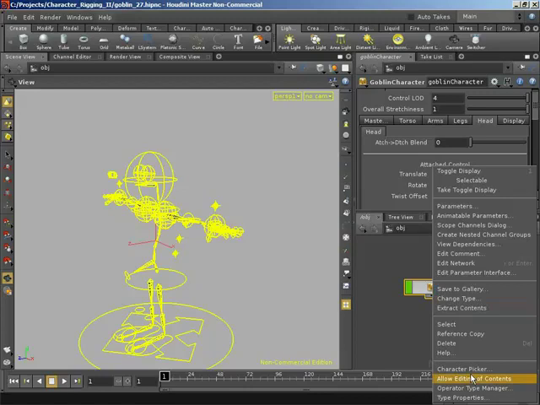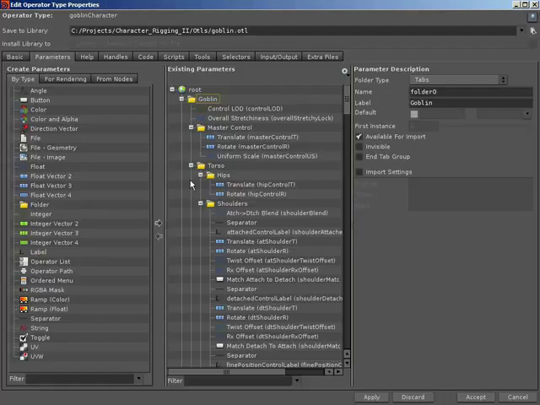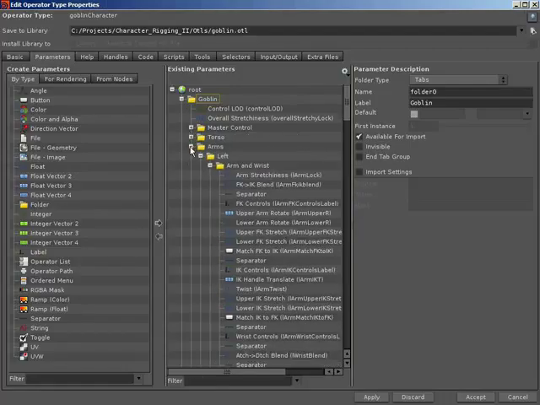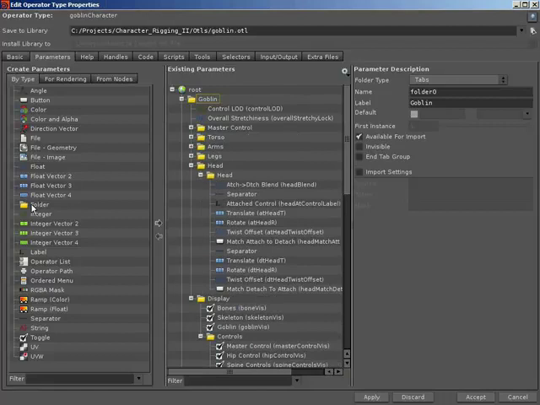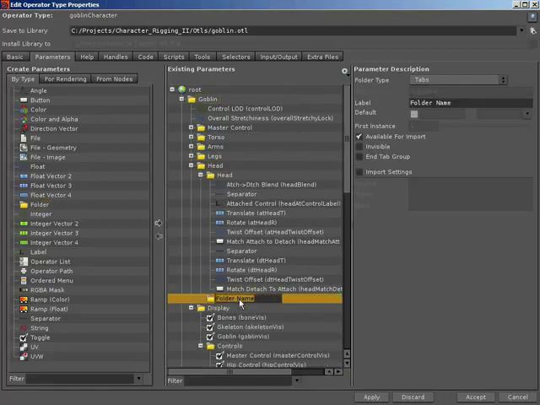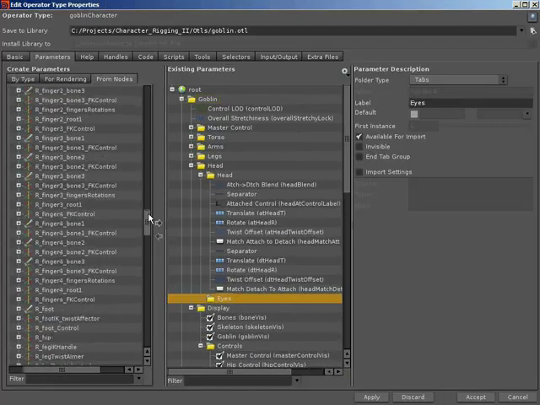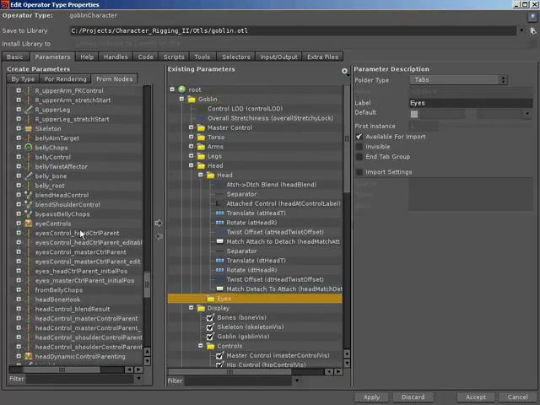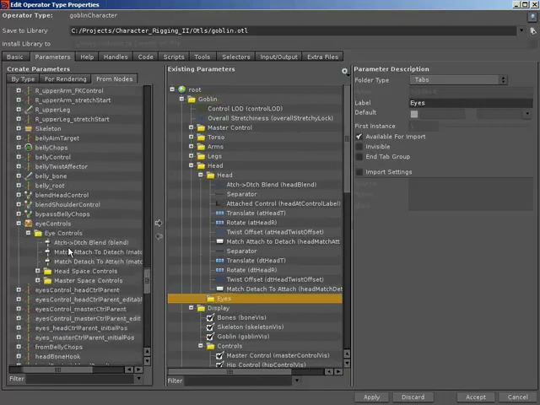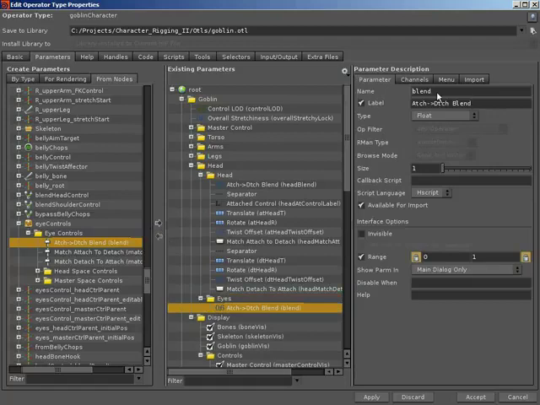So I'm going to allow editing of contents, bring up our type properties, let's collapse master control, torso, arms and legs, and create a new folder inside the head for our eyes. And inside this folder, the first thing I want to do is promote up the eye control attached to detach blend. So I'm going to jump over to from nodes and hunt down our eye controls asset, and I want to promote over the attached to detach blend. Let's rename that to eye blend.